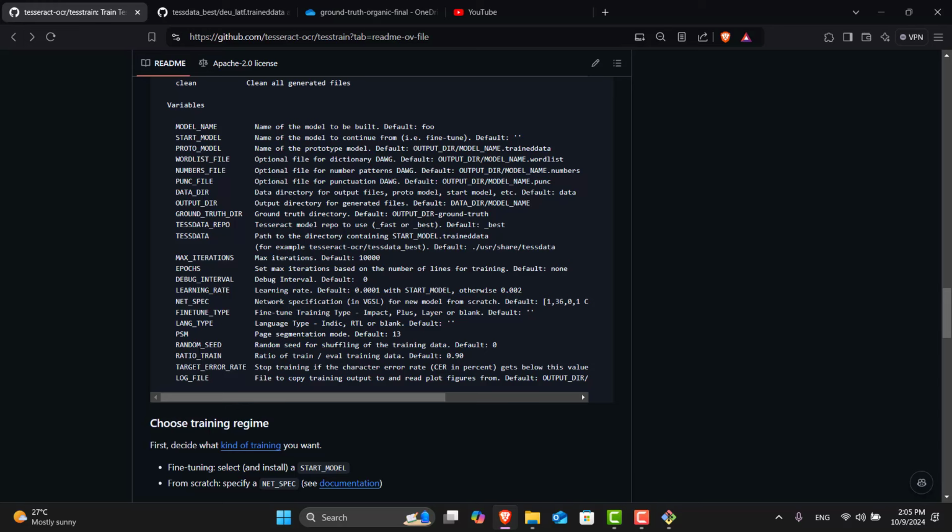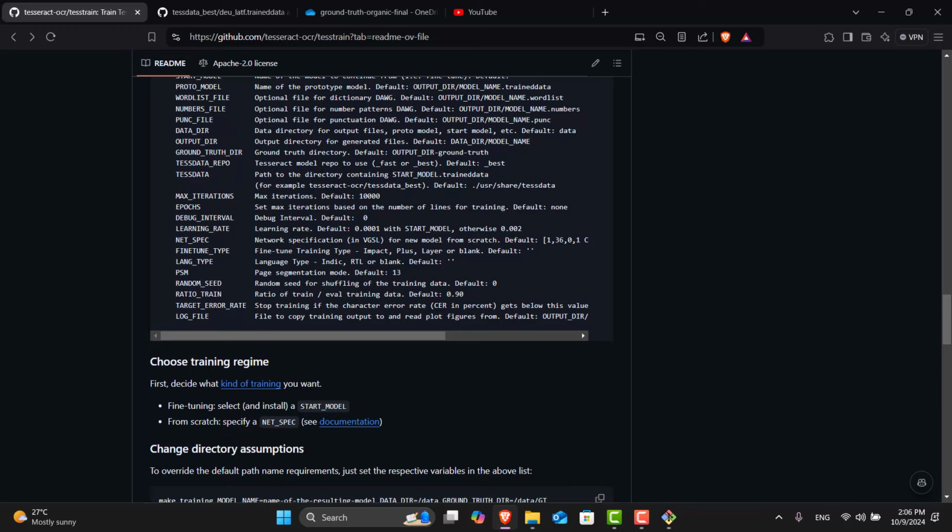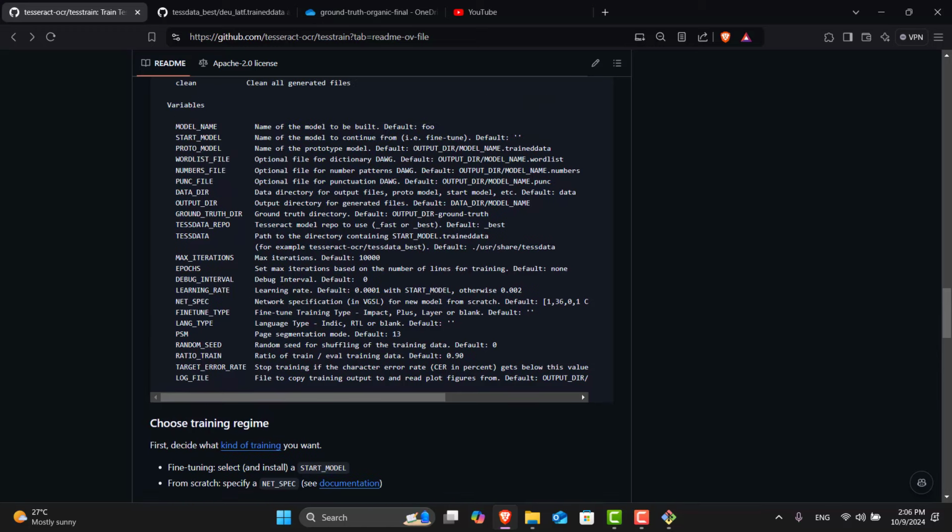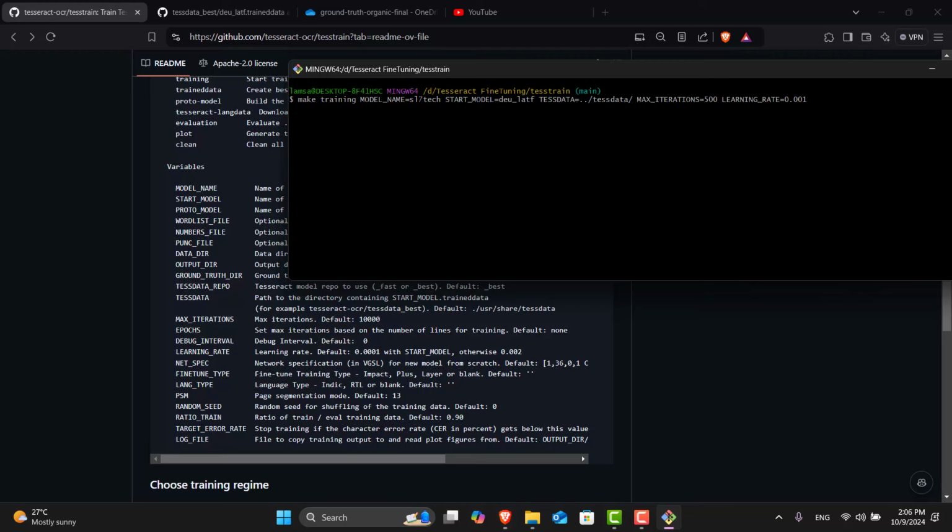Another important part is this language type. Depending on the script you're training, if it's Devanagari scripts for Indian or Nepali scripts, then you need to specify Indic. If it's Arabic text, then you need to specify RTL. RTL means right to left. Or if it's normal scripts like English, then you can just leave it blank. I'm going to leave it blank for now. Then you have other settings you can modify, but training will run on this command as well. So hit enter and the training will start.